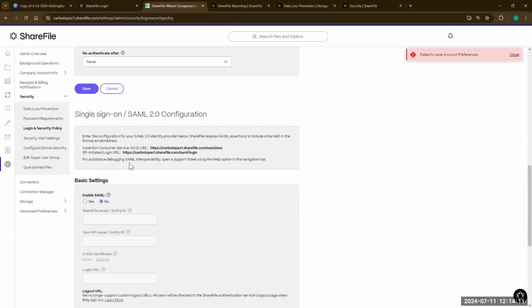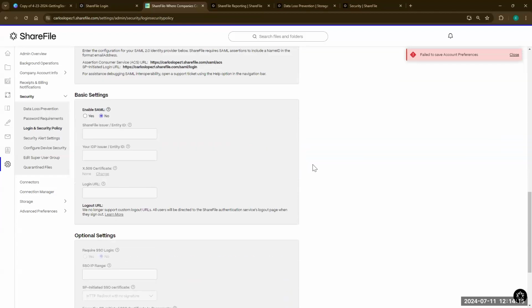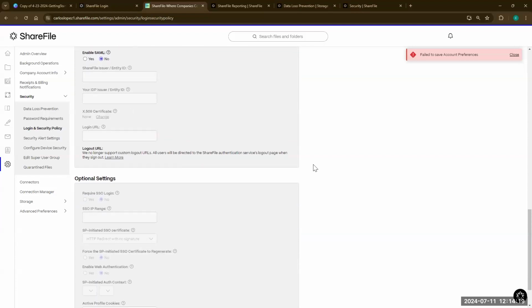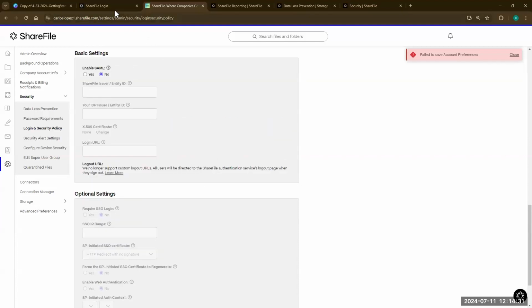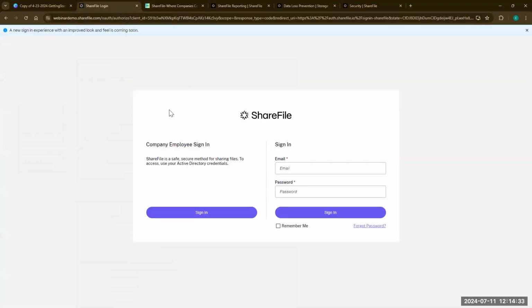We also have the ability to enable single sign-on. In this case, we will have to fill out all of these blanks. Depending on your configuration, you can make it so that the employees are required to always use SSO to log in. Once this is enabled, this is the view that they will have. As you can see in this ShareFile account, we have the single sign-on enabled.